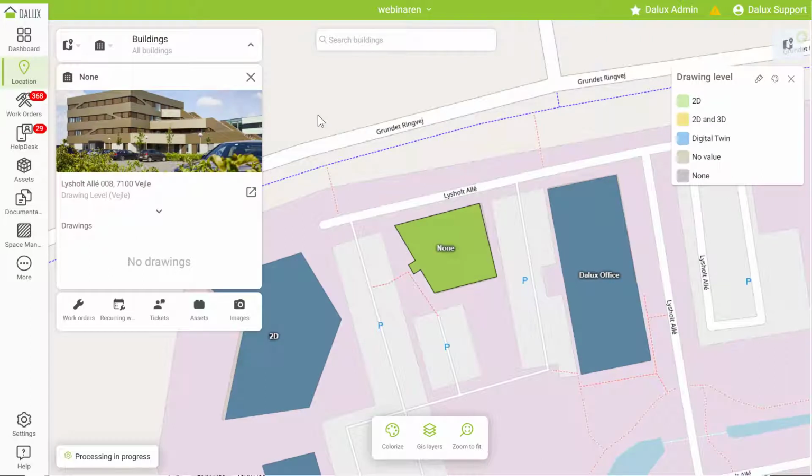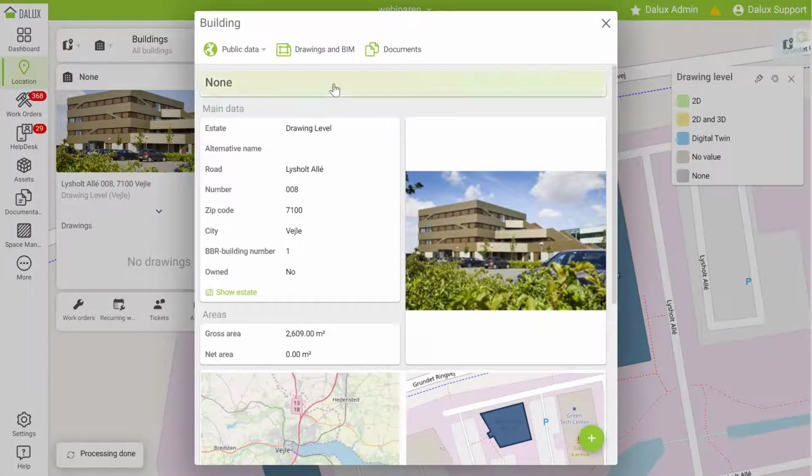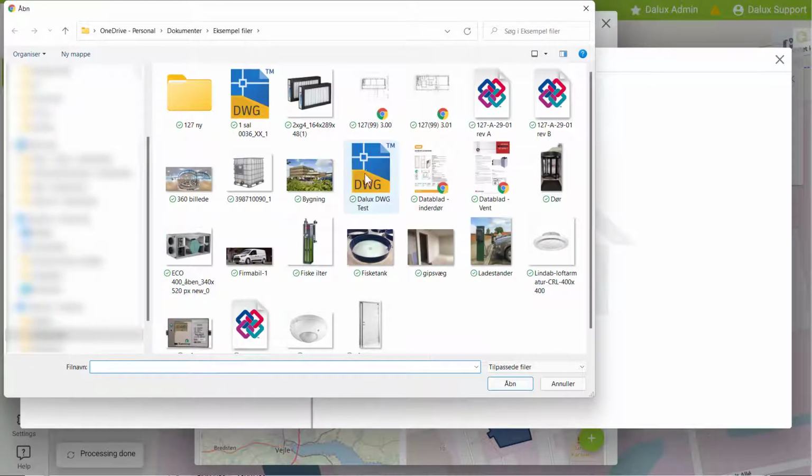To upload a drawing, go to the Locations module, find the building that you wish to upload to, and click it. Then you click it again here, and then you have Drawings and BIM. Here you can see that we have no levels, and we have no drawings. A drawing needs to be on a level, and we can make one now, or make one while we upload. Let's do the latter, so we select Upload and select our DWG file.